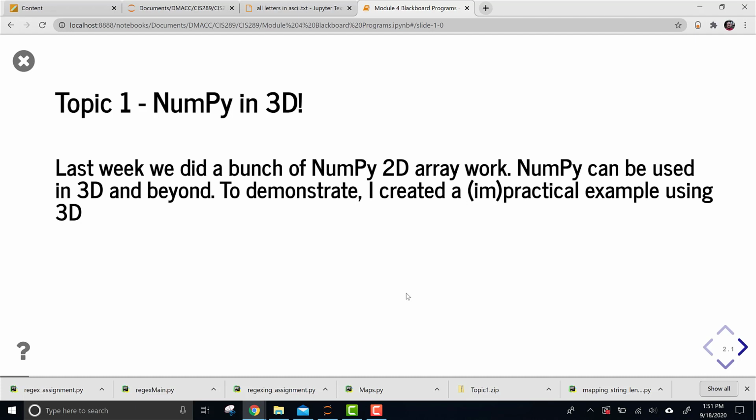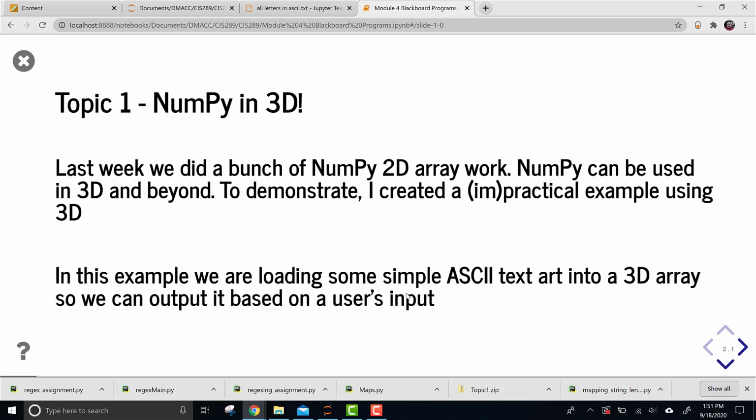I went and looked at a bunch of examples to try to find one that would really demonstrate the value of 3-dimensional NumPy arrays. There are plenty of values to them. However, they are very mathematical and in most cases pretty dry and not exciting. So I just went off and decided to do something completely different here. I'm doing an impractical example of a 3-dimensional NumPy array. So hold on tight. In this example, we are going to load some ASCII text art into a 3D array, and then we are going to utilize that array to output ASCII art based on a user's input.